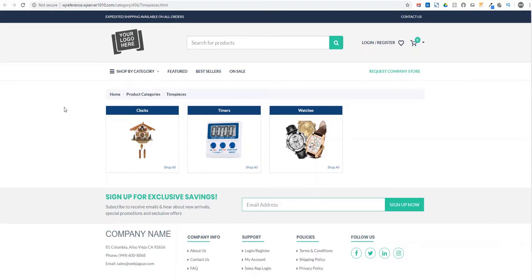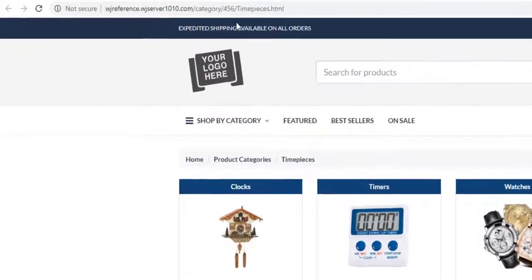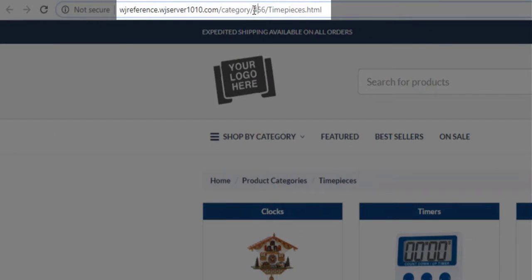If you're on the front of your website and you'd like to export all the products from this category and the subcategories within, you hover over the URL string up top. You can copy the category ID here.